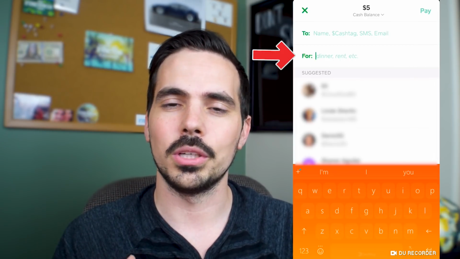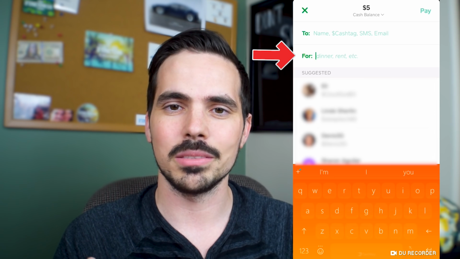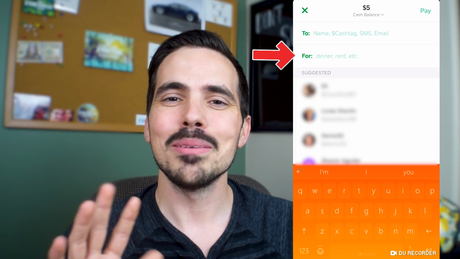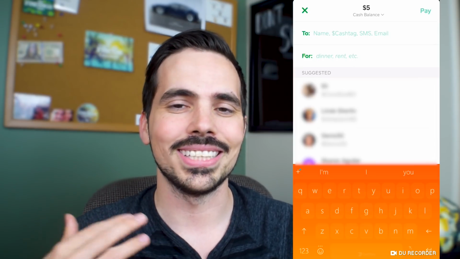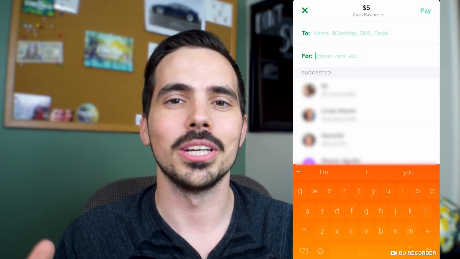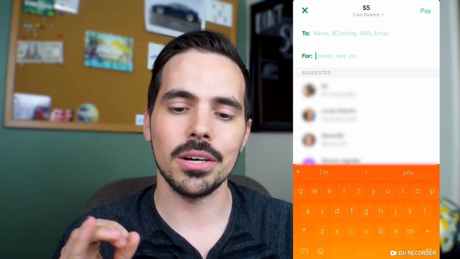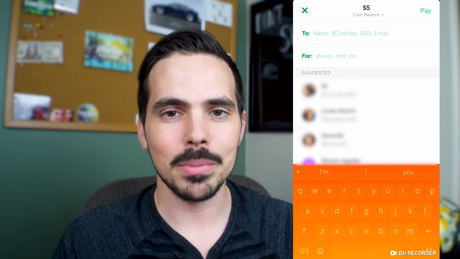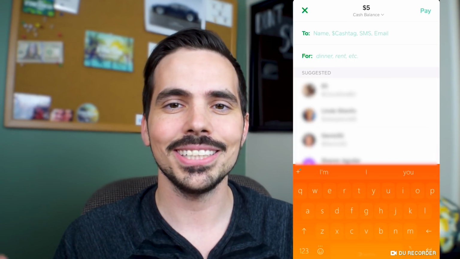Then the next line allows us to put in some type of note for that person. It could be for dinner, for rent, whatever the case may be. The nice thing is you can even just put an emoji if you want to. It makes it really easy to quickly send to somebody and give a good gist of what it is. Once you have all that filled out, the top right will glow a little bit brighter, and you can hit the pay button and send that money instantaneously to that person.